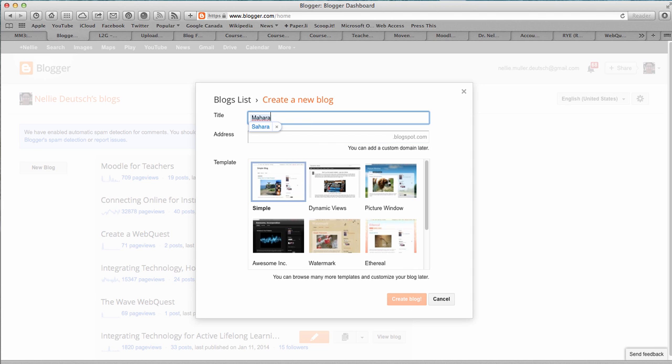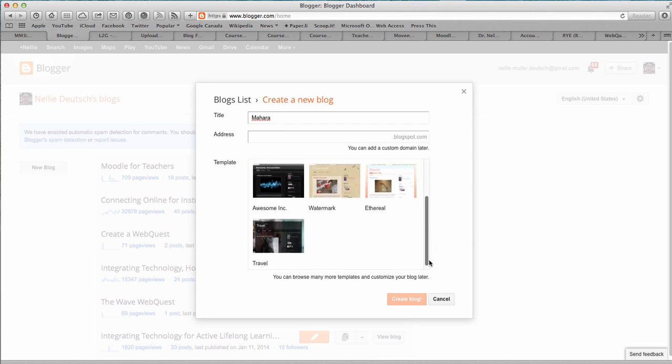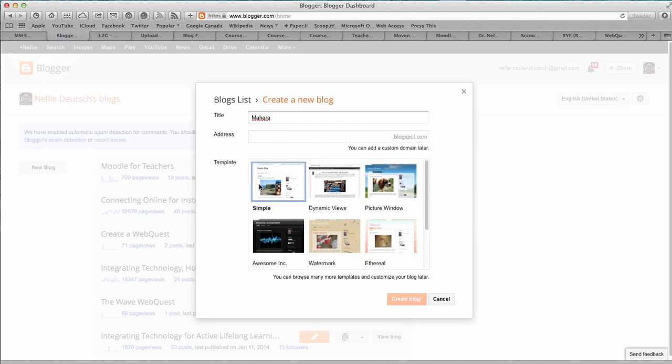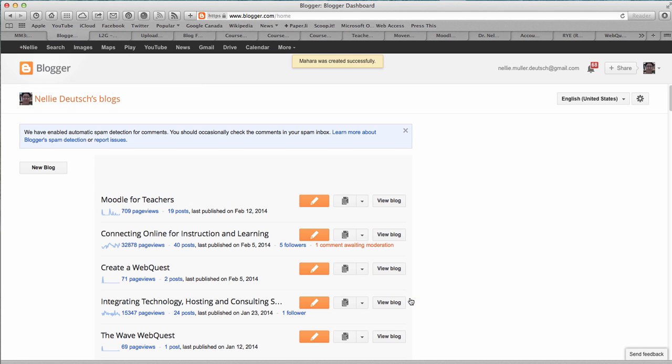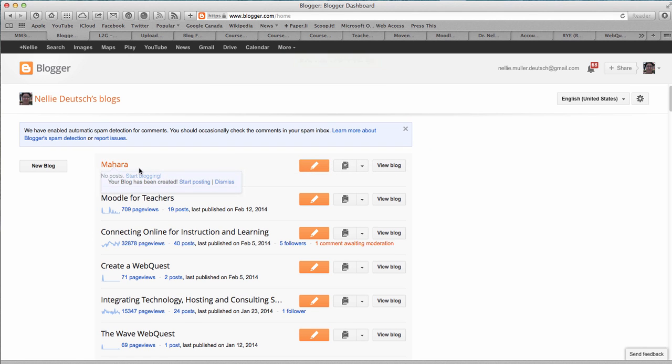Then you have to choose a template. Okay, there are lots of templates. Okay, not that many. Click on simple and address. The address is going to be Mahara. No, it's taken. Mahara 2014. How's that? Oh, it's available. Mahara 2014. And then I go to create blog. And now I have another blog called Mahara. Okay, there's my new blog, and I can start posting.